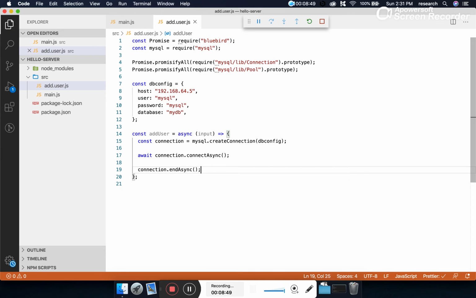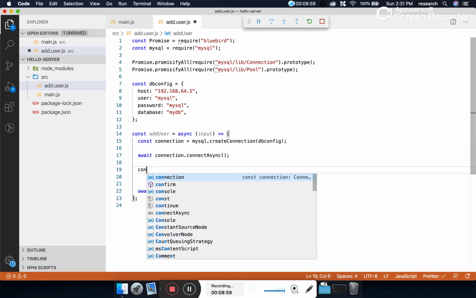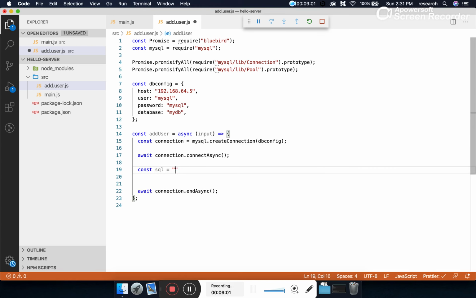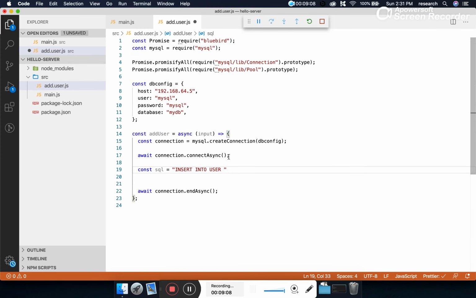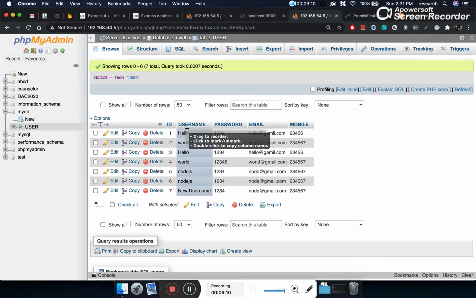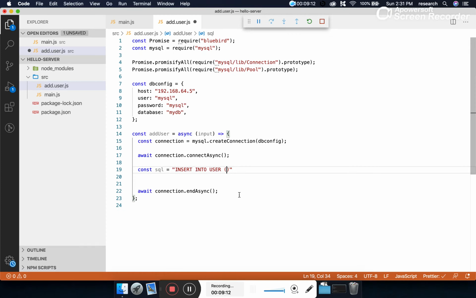How are we getting this method? We are getting this method because of the promisification. Again, we can await here, and here we can write the logic. Logic for what? Adding the record into the database. So our logic is what? SQL: insert into user. This is the user table we are trying to connect. What are the things we want to insert here? Username, password, email, and mobile.